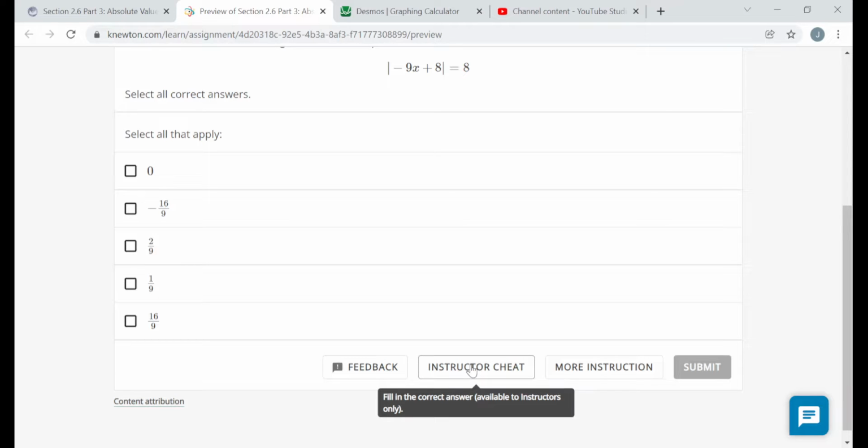You will not have this instructor cheat button, right? This is for instructors only. You will have the more instruction button that you can click on if you're struggling with a particular topic, and it'll take you to a page with some reading to do or some videos to watch, and then you have questions related to that instruction. And you can progress through the assignment that way if you wish. If you want, you can use more instruction for every question. There's nothing wrong with that.